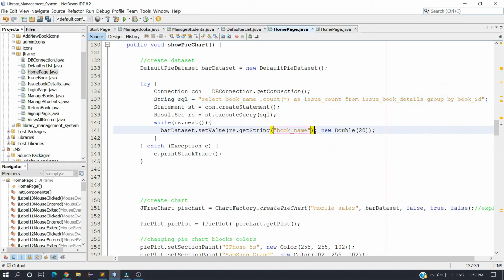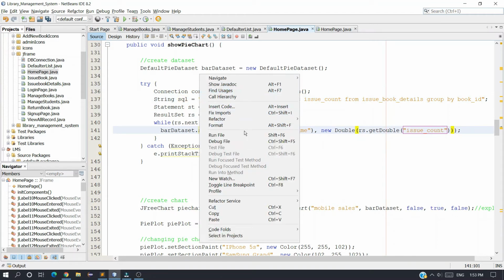Okay, correct, column name is right, and in here we need to get rs dot get double, and here I'm gonna pass issue count in the double quote, issue count. From where we are getting this issue count, from here you can see we are getting count as issue count. So the number of records available for a particular book will be stored in this issue count. Now let me run and check.